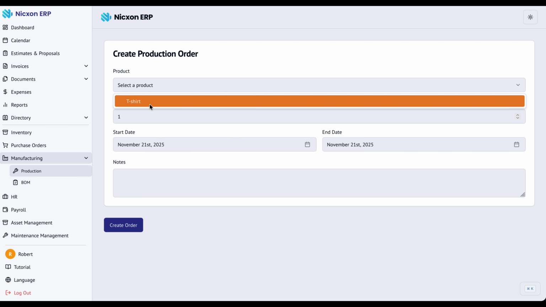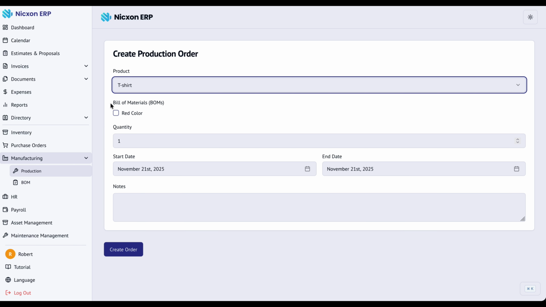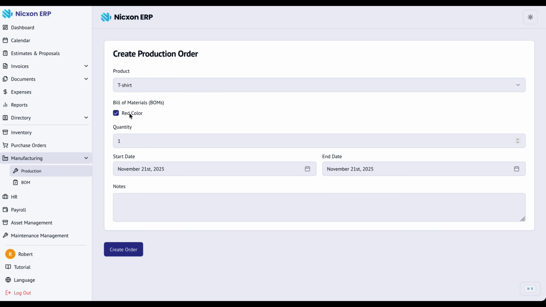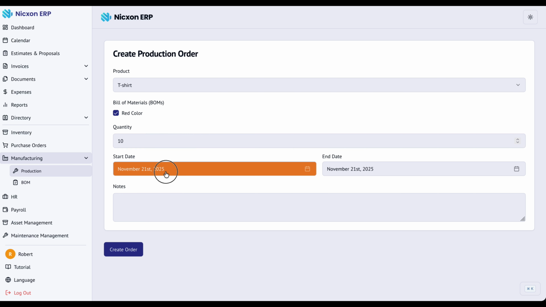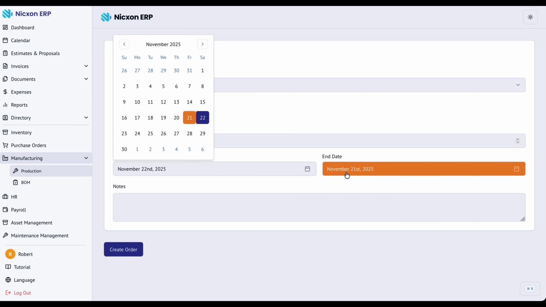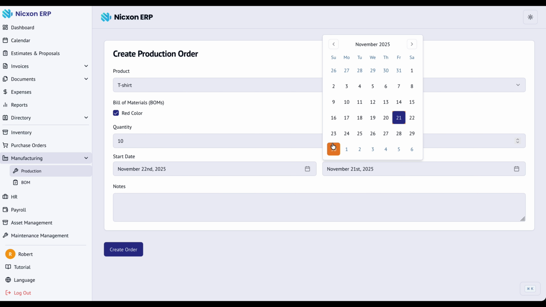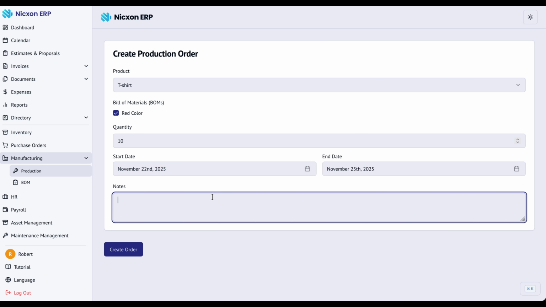For example, we want to create the t-shirts. For creating this t-shirt, we need, for instance, red color or any other bill of material that we have. How many do we want to create? 10 t-shirts. When do we want to create it? We want to start from tomorrow, 22, until, for example, the 25th of November. If there is any additional note that you would like to add, you can add it here and create the order.